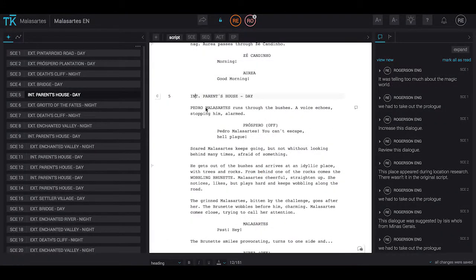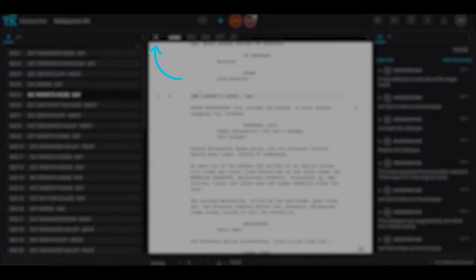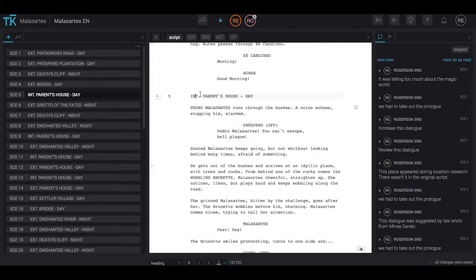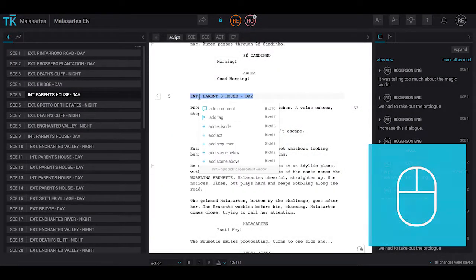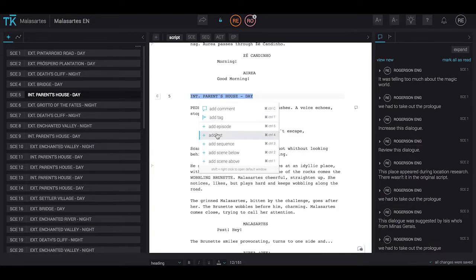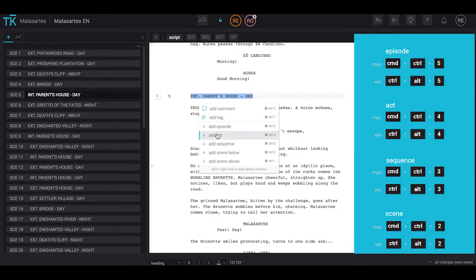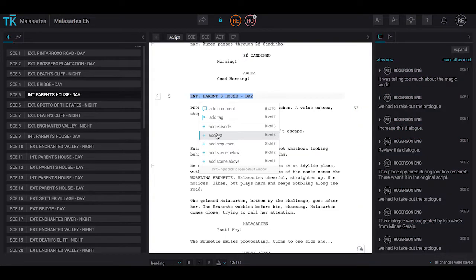In addition to scenes, Texto lets you add other divisions to help guide your creative process. These are higher-level elements corresponding to sequences, acts, and episodes. To create them, position the cursor in a segment and then click on the More button at the top of the screen or right-click on the document. Choose which division you want to insert. You can also use keyboard shortcuts. With these tools, you will be able to mark the beginning of sequences, acts, and episodes in your script.